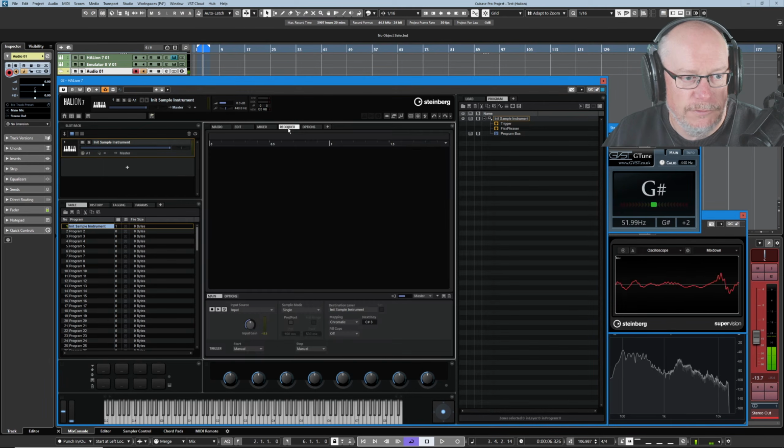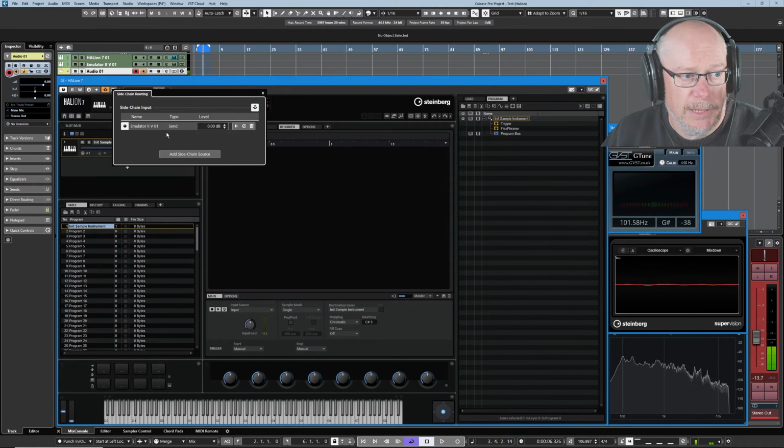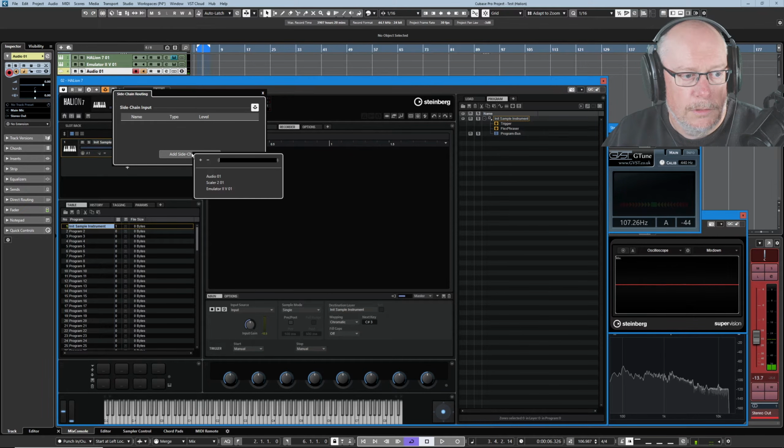Let's get back over to the recorder. Now my input source is still the sidechain, but this time I don't want to take my input from the emulator.